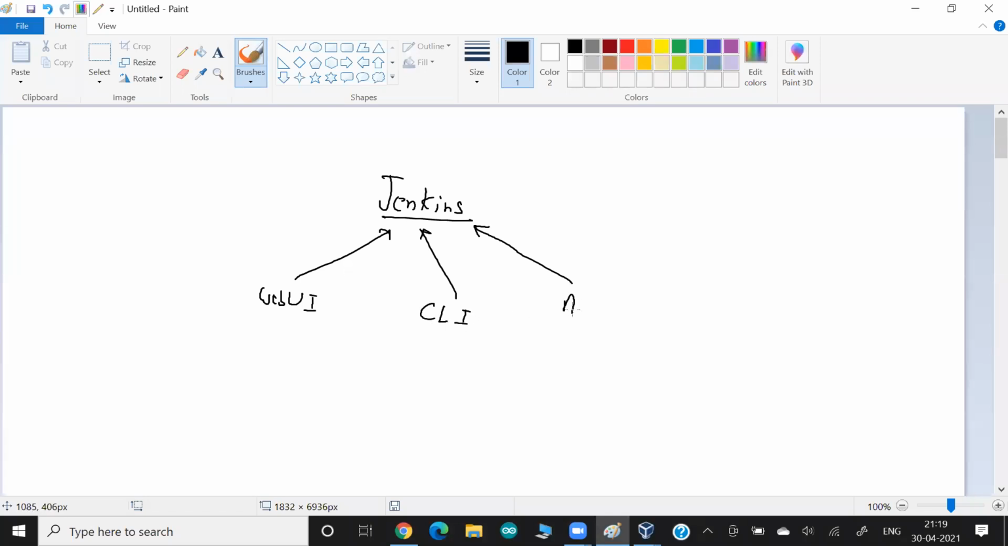One is called CLI and one is called API. So if you want to run a job, delete a job, create a job, create a view, restart Jenkins, almost all the activity whatever we have done till date, instead of going to the web UI, you can use the Jenkins CLI to do it. It's a pure command line.